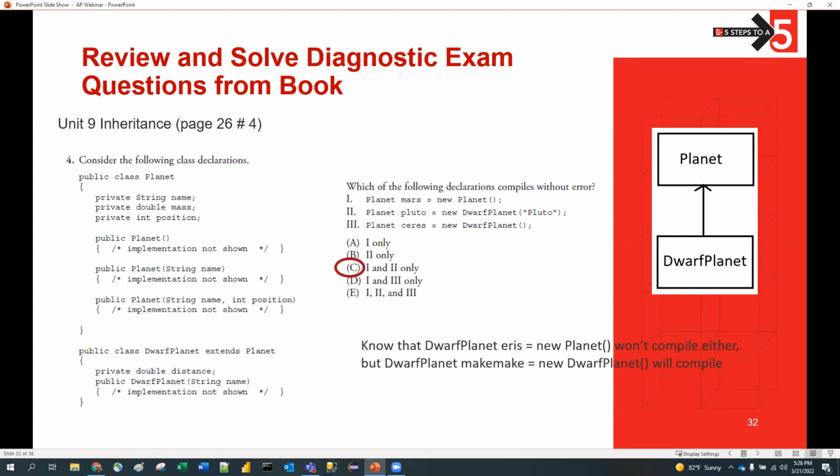Also, it wasn't part of this question, but what will not compile is if you were to do dwarf planet Eris equals new planet, because you cannot go in that direction. But you could do dwarf planet make equals new dwarf planet. Something like that will compile. And these are real names of the dwarf planets, just so you know. We all know about Pluto, but I'm sure we don't all know about the other ones. At least I didn't. I'll admit it.